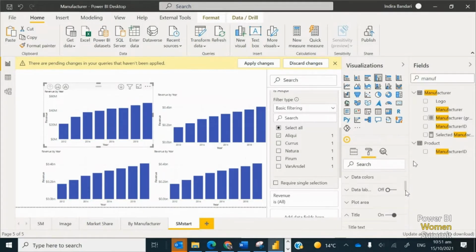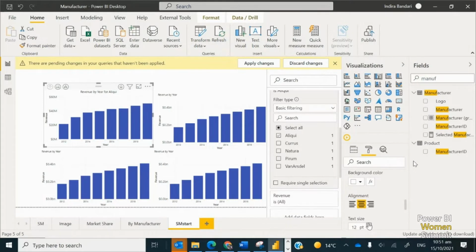I have created 4 copies, and then I'm filtering each one by each of the manufacturers and also changing the title. I changed the first one's title, and then formatted that to center the title, and then copied the format to all the 4 visuals.